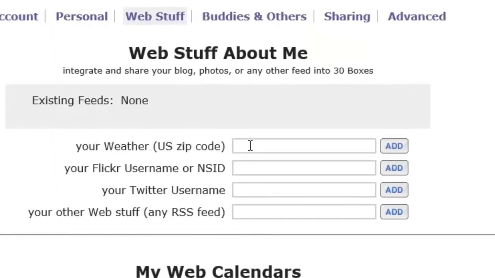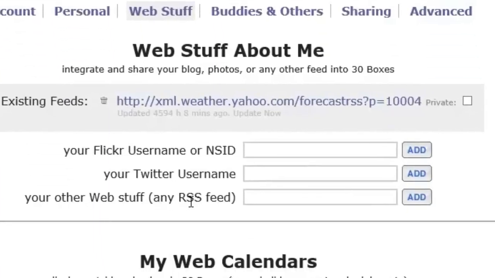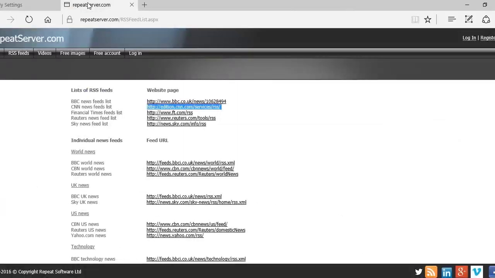Let's begin with weather. You can get weather updates by putting your zip code in the box and clicking on Add. A message board will reveal itself and tell you that the weather information has been added, so you click OK. You can repeat the process for your Flickr photos or Twitter. Let's move on to RSS feed information.